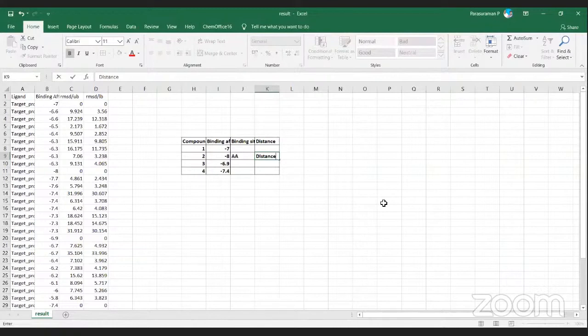From that import, choose chemical data file, chemical database, SDF file. Then you have to select all and save as a single SDF file. That can be named ligand cluster, complex, or whatever name you want. Once it is saved, then open the PyRx folder, the PyRx software.